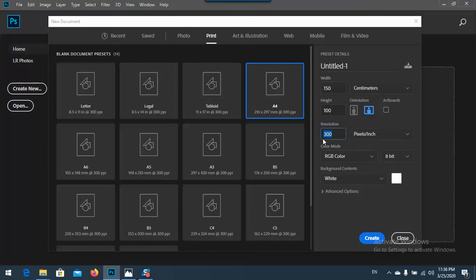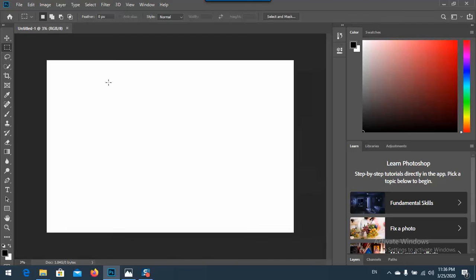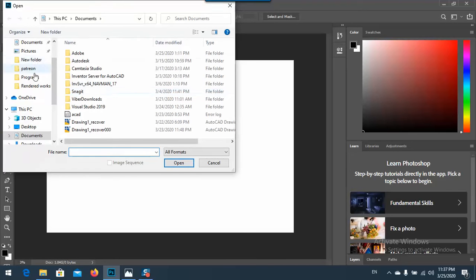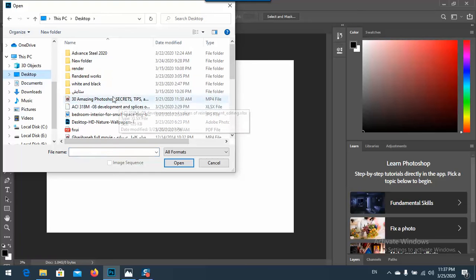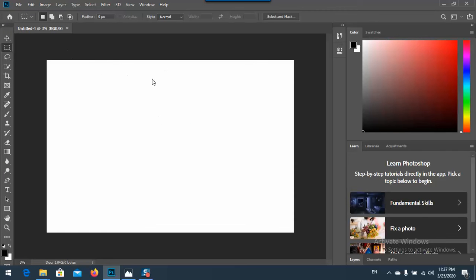Of course, if we want it for print, we have to make this resolution a little bit bigger, maybe 400 or 500, whatever you have. It depends on your computer. Okay, so just click create. After that, I will go to file and open, and I have a file on my desktop, which is a new folder. I have this picture.